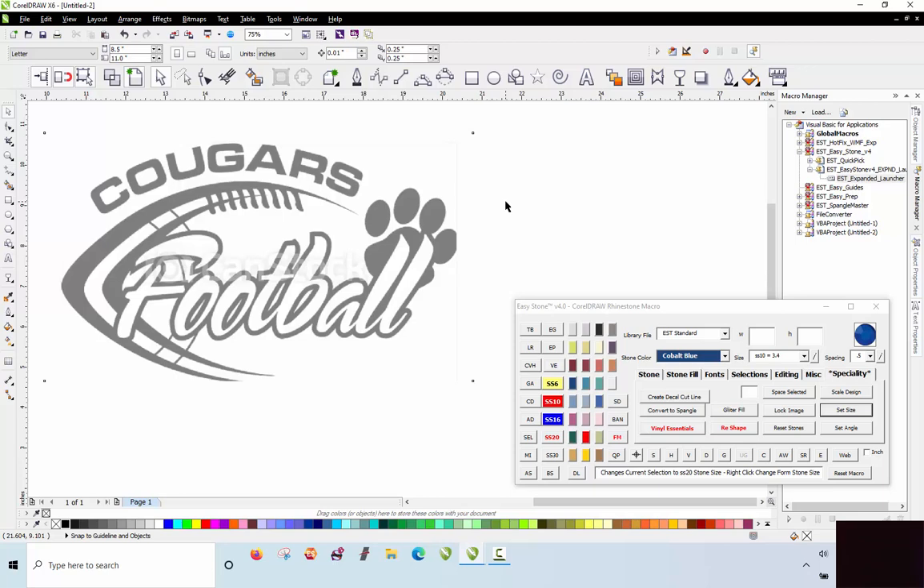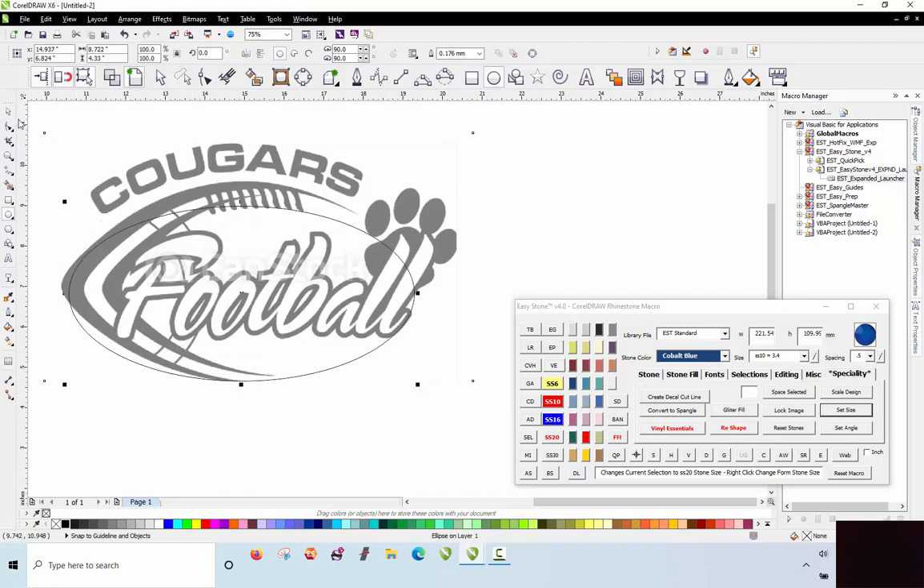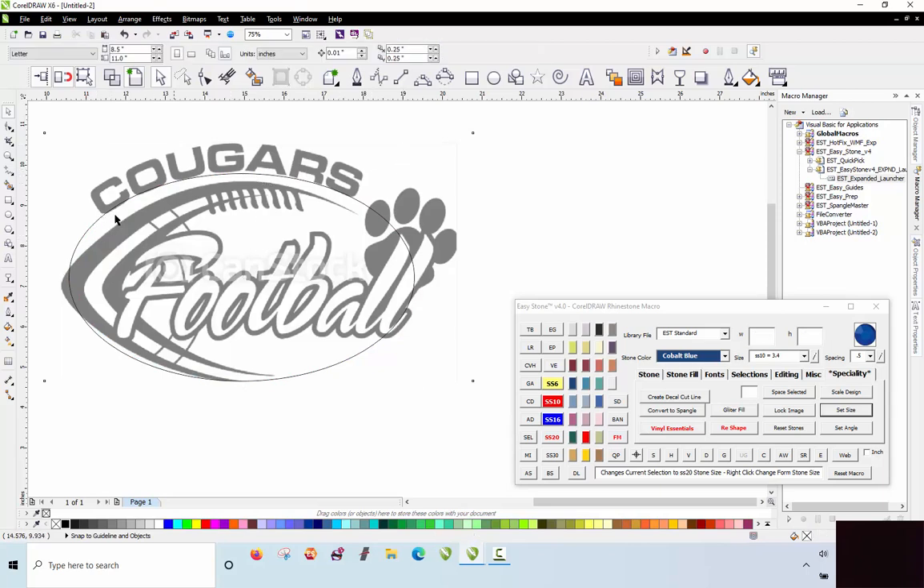Okay, so the first thing that I see in this design is the word Cougars, and what you might be inclined to do is to apply some text. If so, there's these things called Rhinestone fonts that are fonts that we can buy that are pre-stoned. We can sometimes use those pre-stoned fonts. And I'll just show you real quick here. I like to show it in every video.